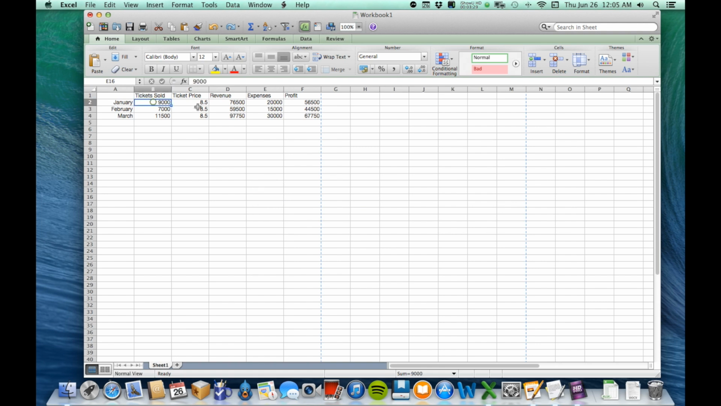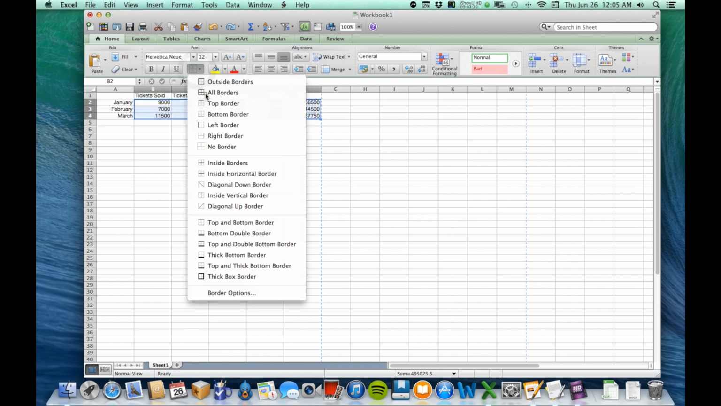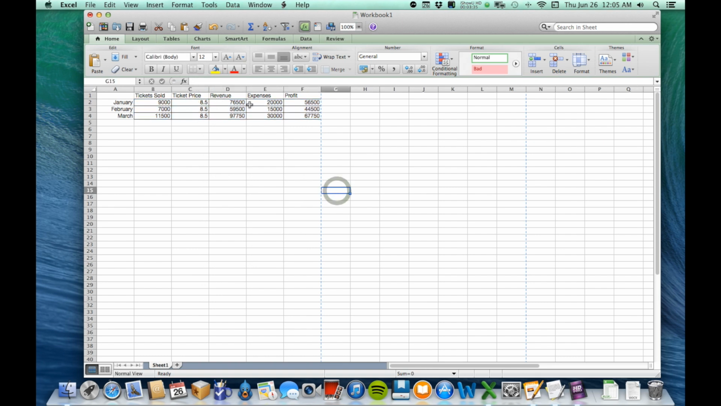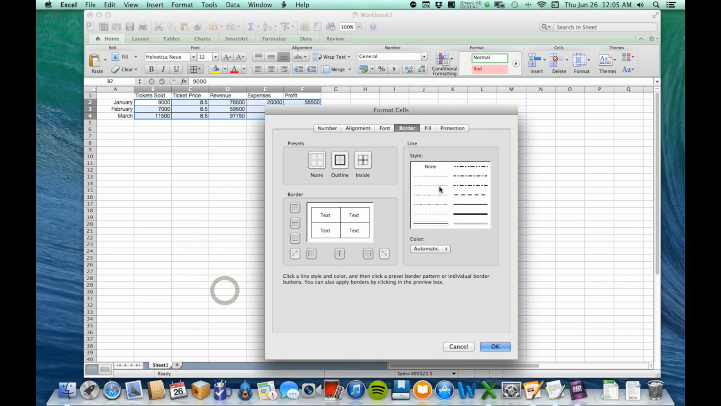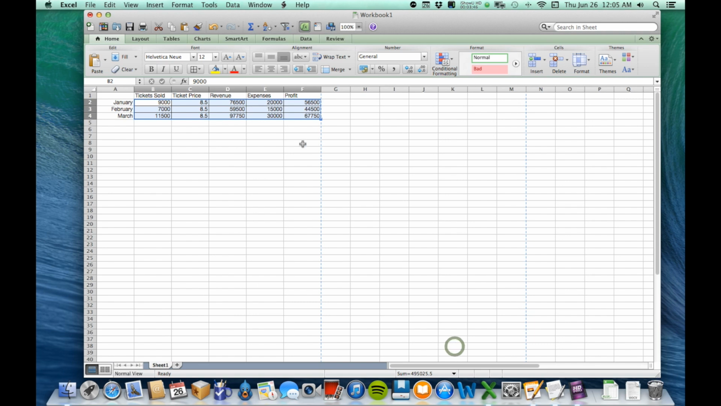So I'm going to go ahead and just select this data here. And I'm going to say I want all borders there. And there's my borders. Now if I want more options on the borders, I can click on where it says border options. And in here I can adjust things like the color and things like that. So that's good enough for me right now.